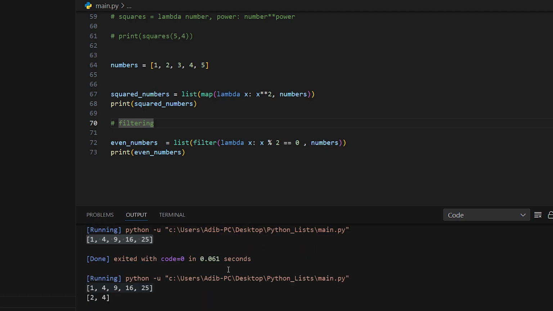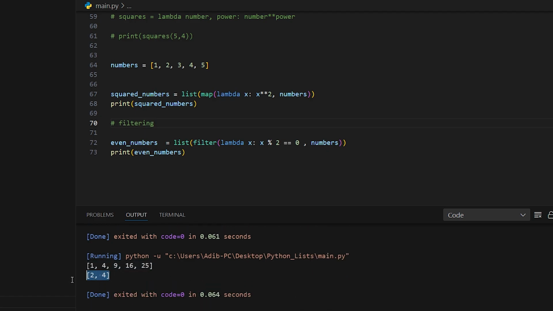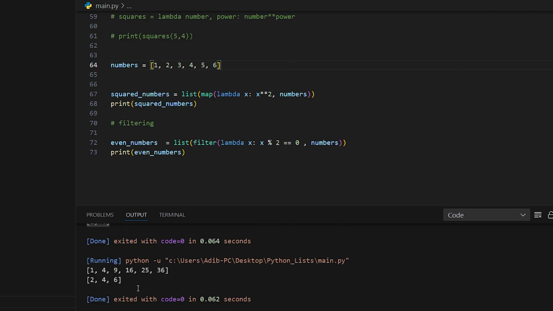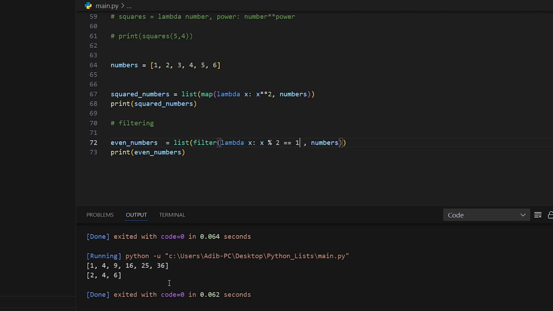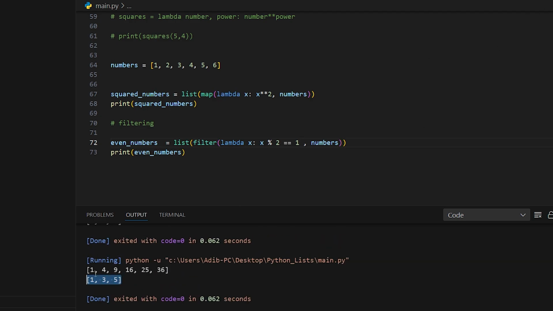It's gonna work just fine. As you can see, 2 and 4, if I just write here 6, it will give us 3 values, which is 2, 4 and 6, which is divisible by 2. Similarly, if it is not divisible by 2, if its remainder is 1, then if I print this, it will give us all the odd values like 1, 3 and 5.